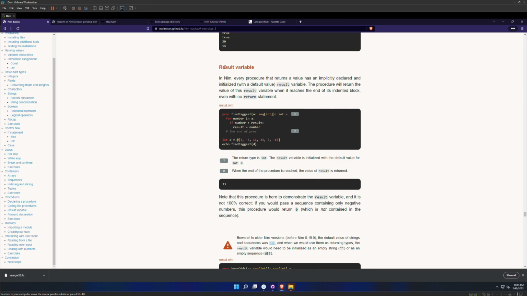Find the biggest. So we get a sequence of int. We don't know how long the sequence is going to be, and it returns an int. So okay, find the biggest number. If it's bigger, then result is number. And then end of procedure. And then basically it says, okay, well, 33 is the biggest. The type returns an int. The result variables are initialized with the default value of 0.